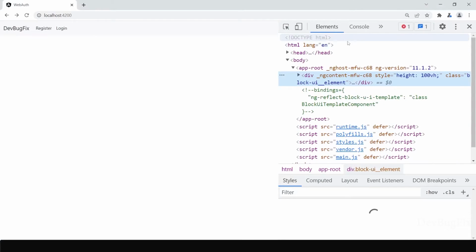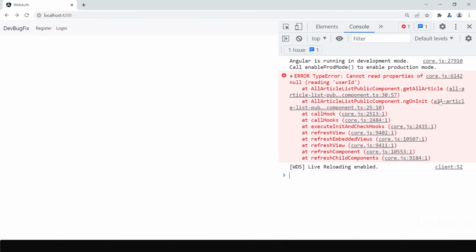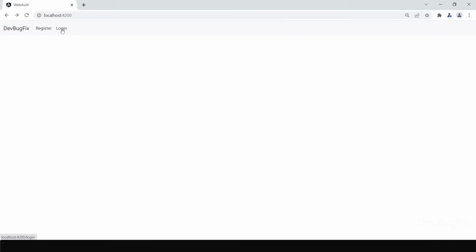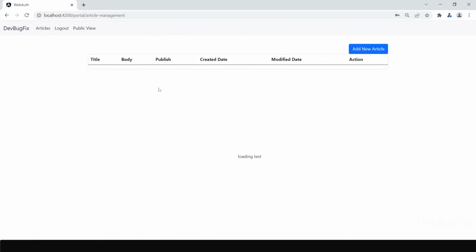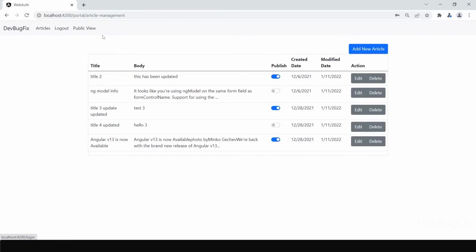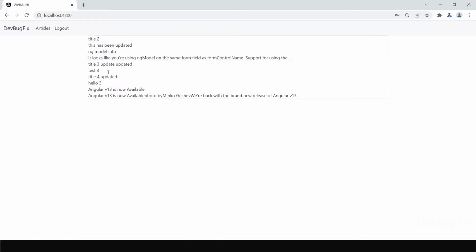Page refresh, but no article. Refresh again, still no article. Open DevTools. Now in the console, you can see user ID is undefined because the user is not logged in. If I log in and then try again, go to public view, you can see now we have the article list.